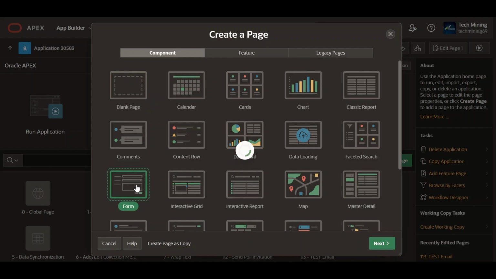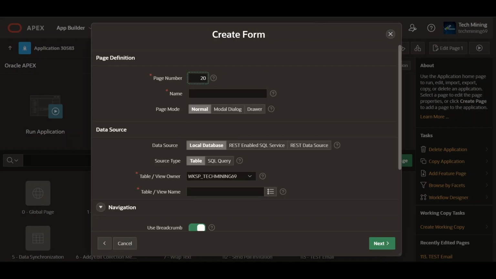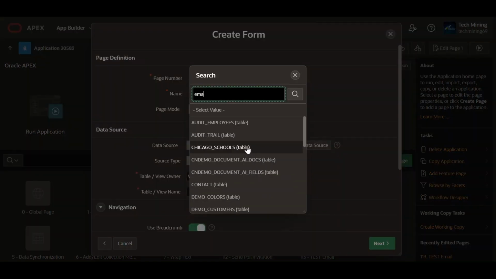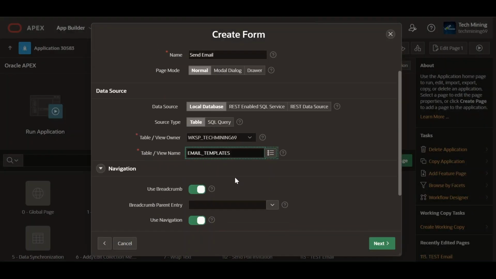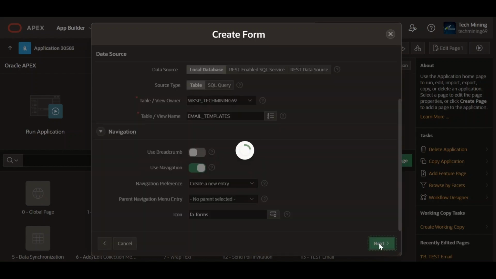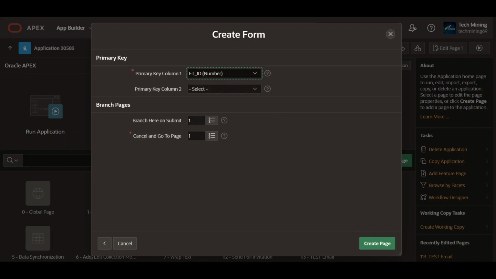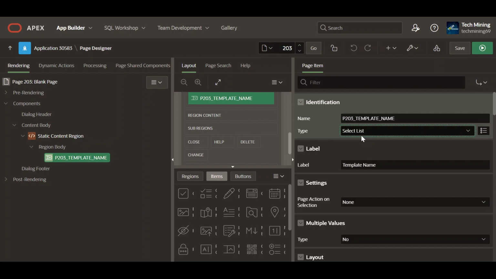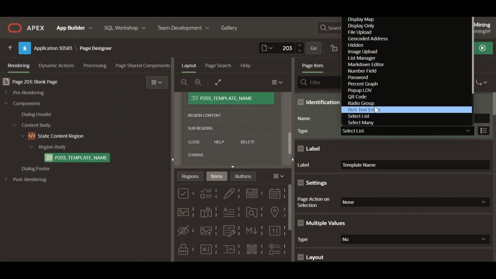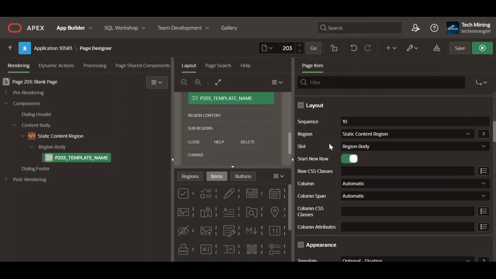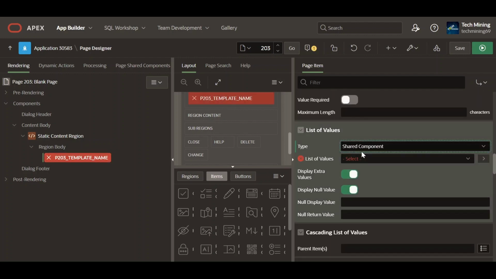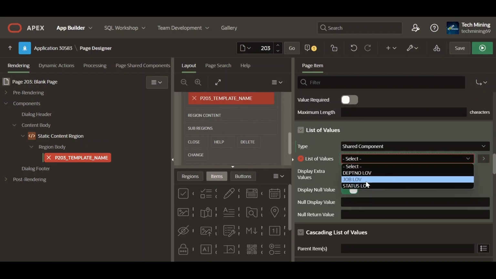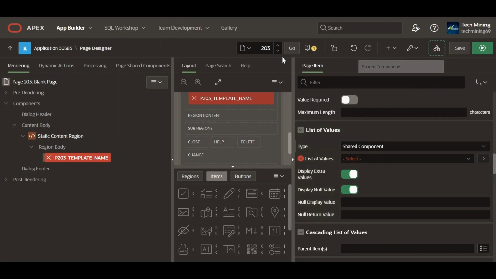Create a new form page. Create a static content region. Add a pop-up LOV type page item to display email template names. As you can see, the list of values does not exist. Follow these steps to create the list of values.